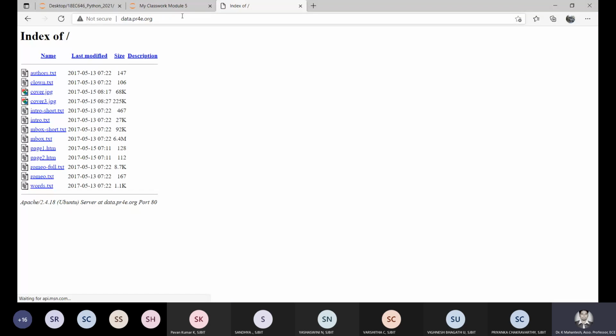Is the screen visible, guys? Can you see the different types of data present here? Yes. You have authors.txt, clown.txt, cover.jpg, cover3.jpg, and you have Romeo text, words text. So I'm just trying to connect to this particular website host, and all this has a specific port, right?